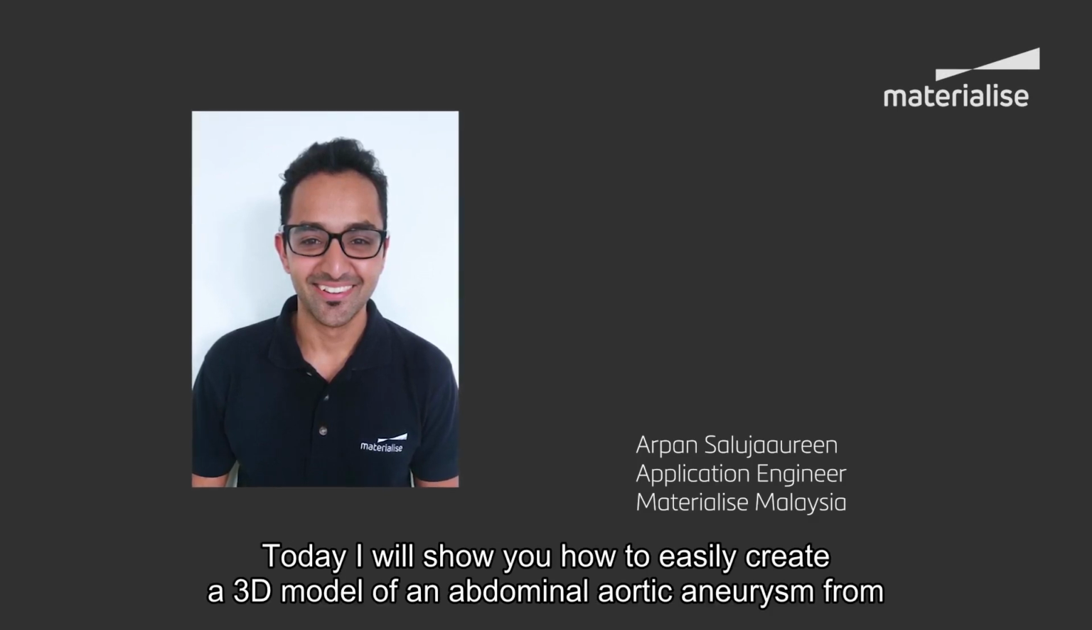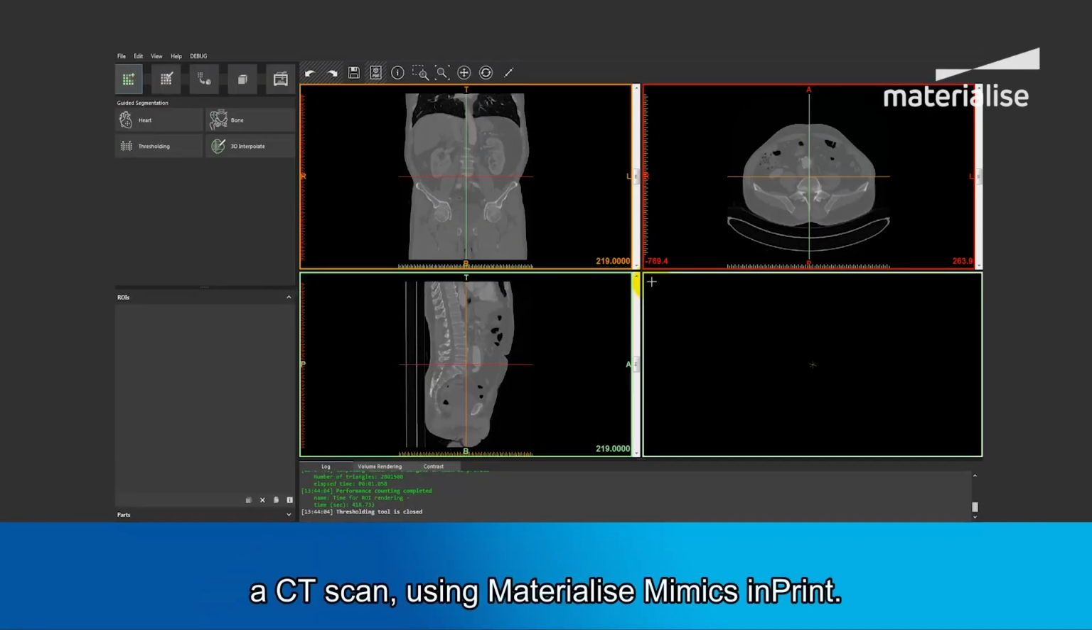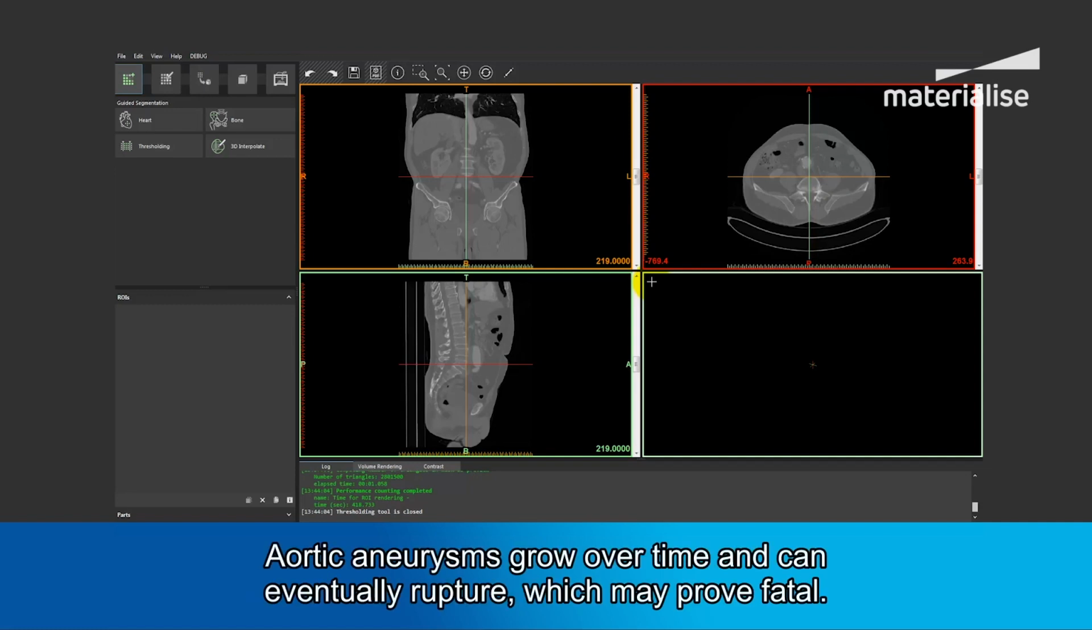Hi, I'm Arpan and I'm an application engineer at Materialise. Today I will show you how to easily create a 3D model of an abdominal aortic aneurysm from a CT scan using Materialise Mimics inPrint. Aortic aneurysms grow over time and can eventually rupture, which may prove fatal.